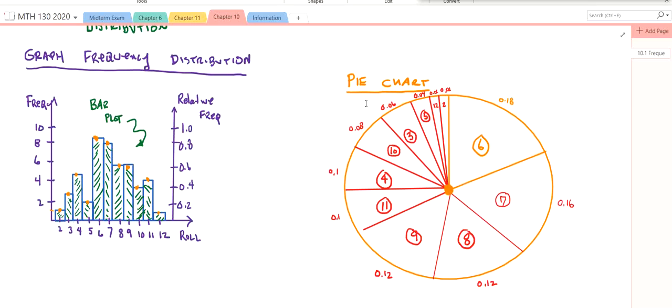And then here I filled in this pie chart with the rest of these. Rolled 9 12% of the time. It takes up 12% of the pie, kind of like a pizza, 12% of the pizza. 11 and 4 each take up 10%. 10 is 8%, 3 is 6%, 5 is 4%, and then 12 and 2 are 2% each.